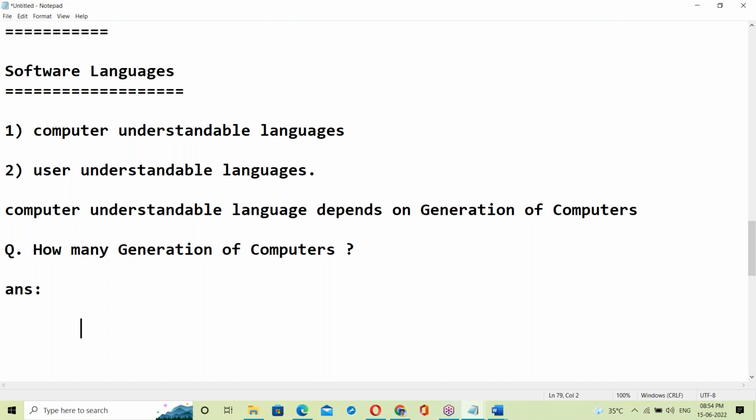How many generations of computers? Anyone have an idea? No idea? Yes, 5 generations. So what is the first generation computer?